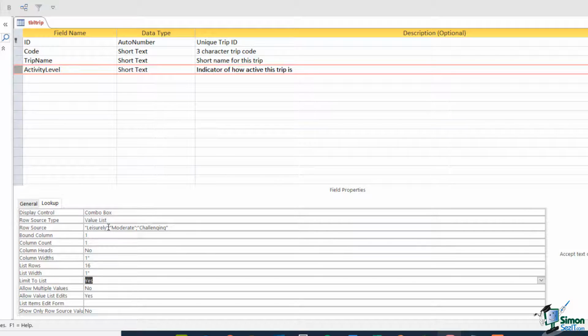And you can probably see very simply how you could modify those. If I decided that I wanted to remove leisurely, I could just come into here, highlight it and delete it. Or if I wanted to add another one, I could very simply just come onto the end here. I could type in a semicolon and then type in my new activity level in quote marks. So you can modify your row source from your field properties. So I'm actually going to do that. I'm going to jump into here and I'm going to add in another field that says leisurely to moderate. I'm just putting that in quote marks and making sure I have those semicolons in between. So super simple to modify those.